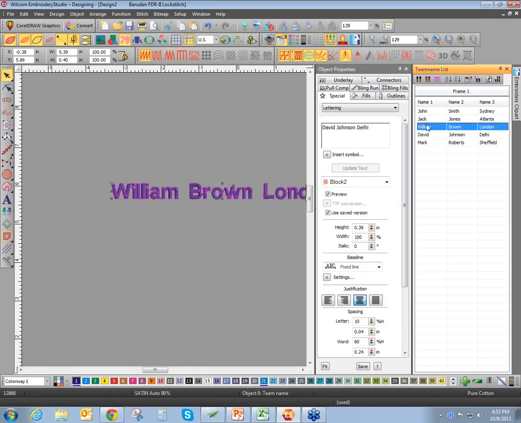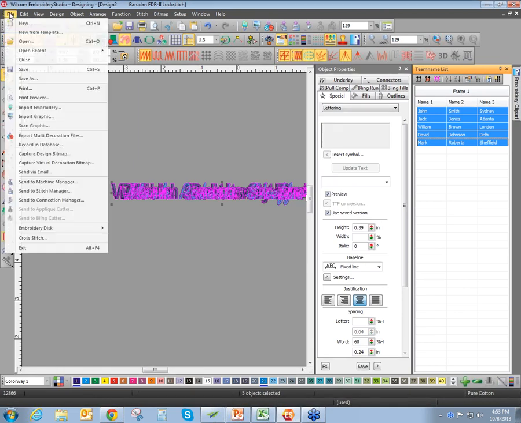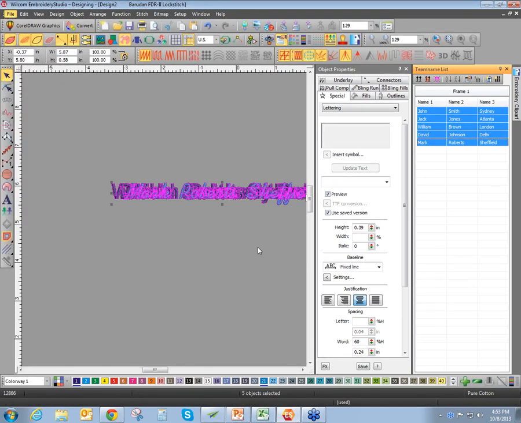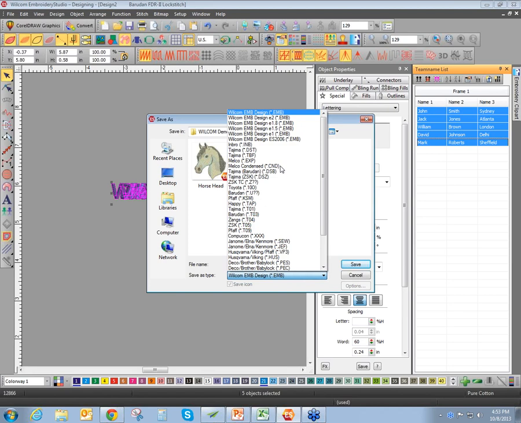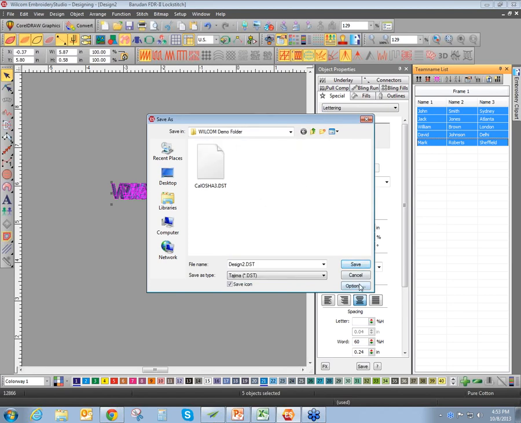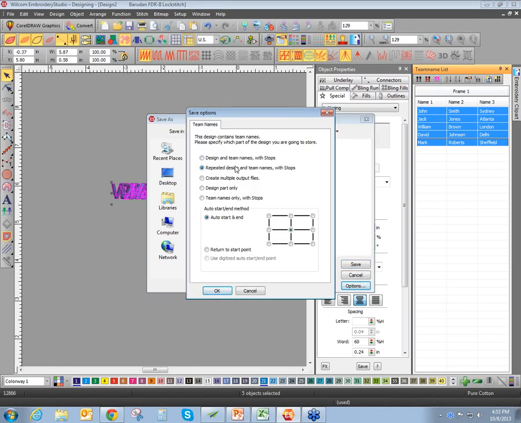If I'm doing a design with this, maybe they're on a baseball team and I want to put a little baseball under this, I can set it to show as team names to my machine. So when I send it to my machine, it's automatically going to recognize that this design is a team name, and it's going to give you the options to sew this if it's a patch and/or if you're sewing it with stops. So this is great when you're talking about the multi-head machine. If you have 6 heads, it's 6 heads, 1 brain.